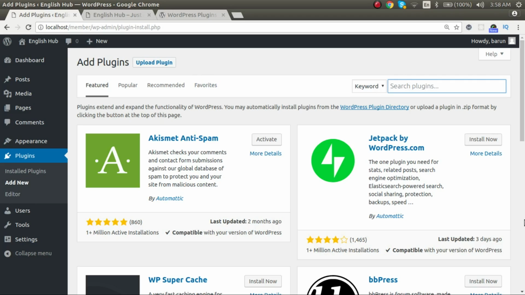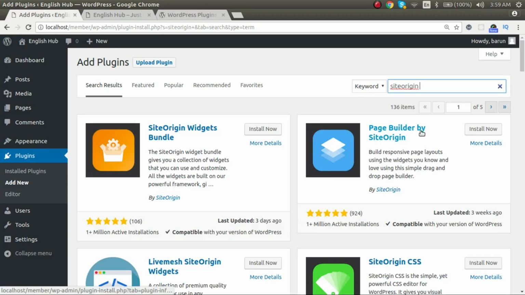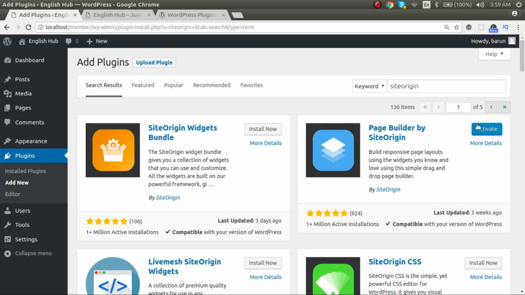So let me show you the SiteOrigin Page Builder by SiteOrigin. Yes, let's install it. It is taking a few moments to install because it downloads from here. Yes, it downloads from this plugins directory of WordPress.org. Once downloading is done, it will give you the option to activate.